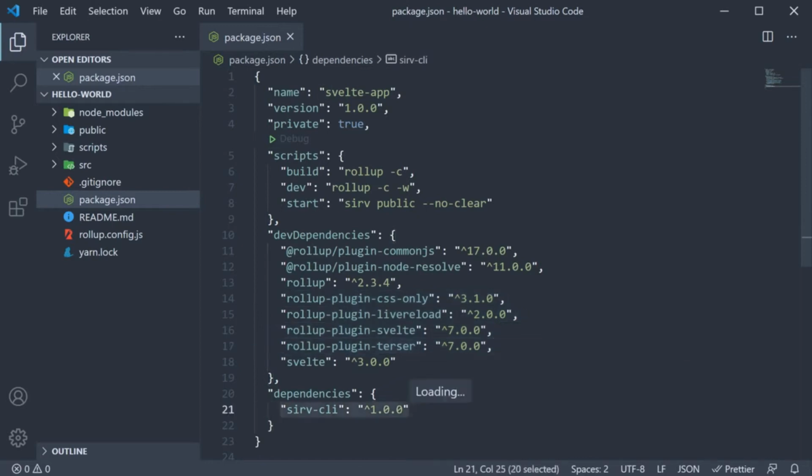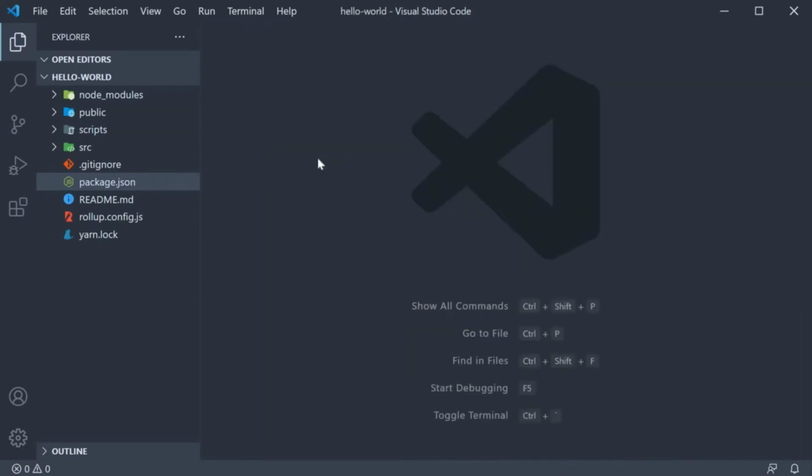Here is the one dependency, which is the serve CLI. It allows us to run a static file server. We also have 3 scripts: dev for development, build to create a production ready version of the application, and start for serve CLI to serve the built application. Straightforward package.json file, as you can see.